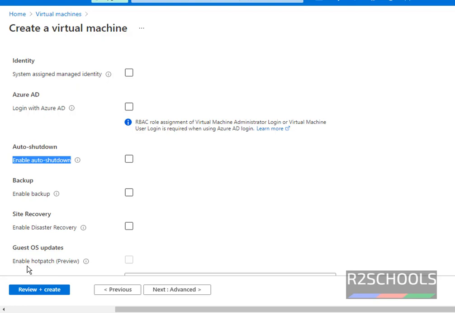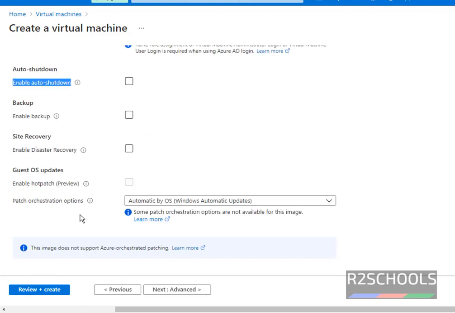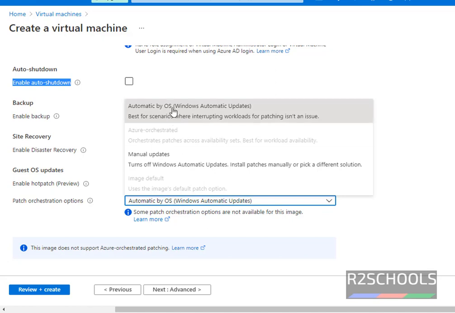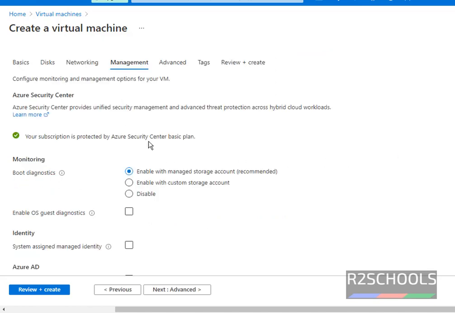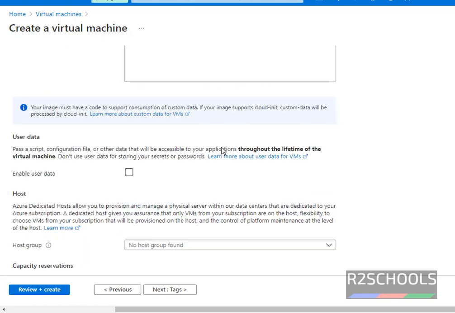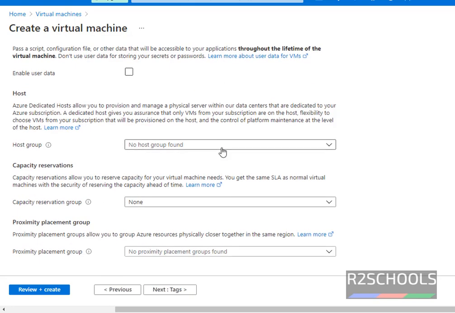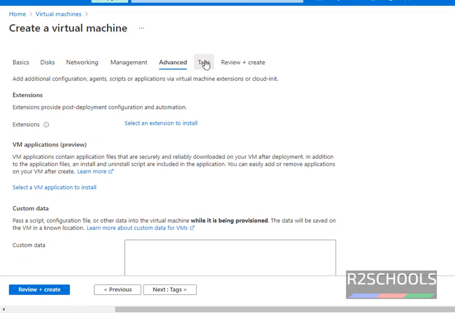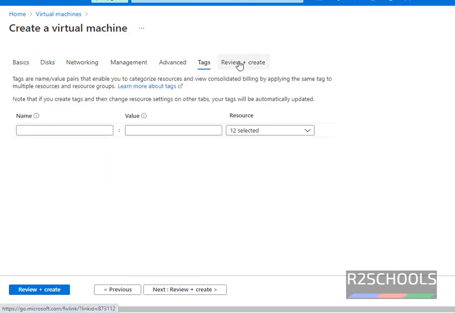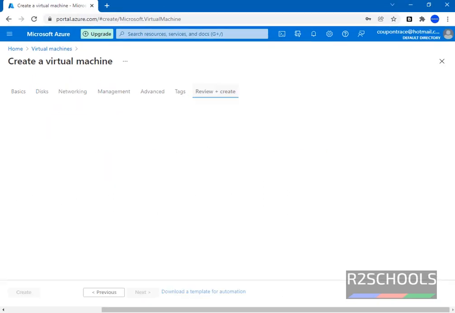If you want to enable patching, you have to click on this one. Also patch orchestration, here by default it is selected automatic. If you want manual updates, click on this one. Then click on advanced. Here I am not changing anything, just going with defaults. Then click on tags. I am not adding any tags. Then click on review and create.